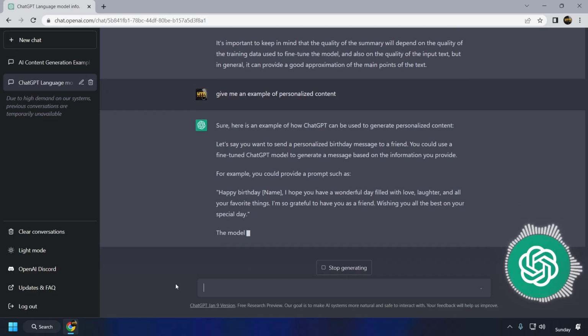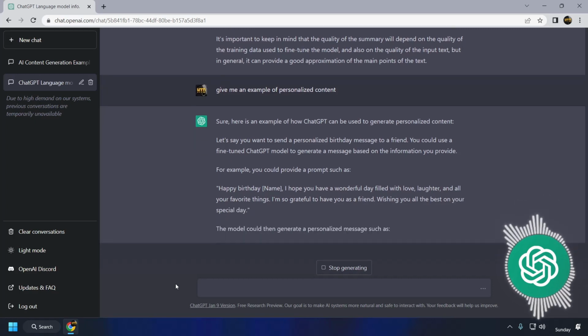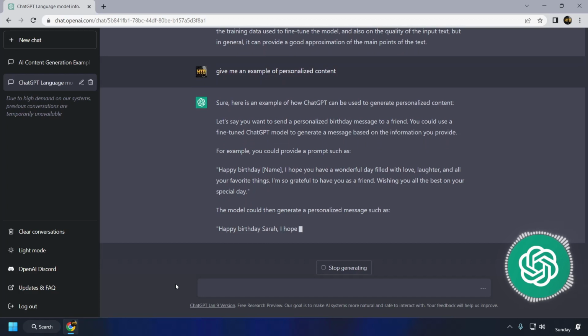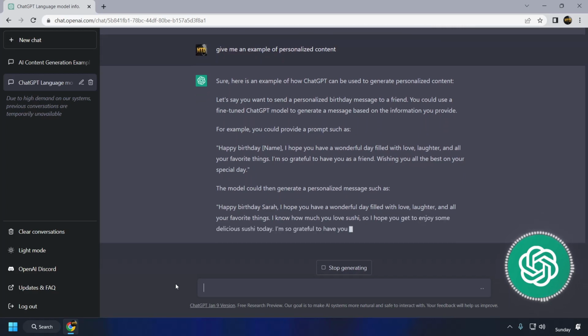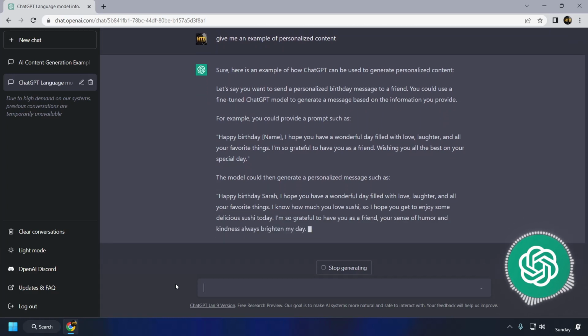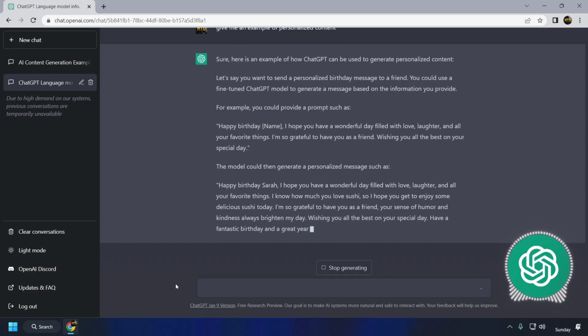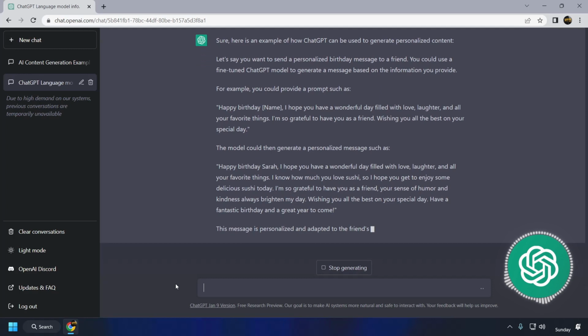The model could then generate a personalized message such as: happy birthday Sarah, I hope you have a wonderful day filled with love, laughter, and all your favorite things. I know how much you love sushi, so I hope you get to enjoy some delicious sushi today. I'm so grateful to have you as a friend, your sense of humor and kindness always brighten my day. Wishing you all the best on your special day. Have a fantastic birthday and a great year to come. This message is personalized and adapted to the friend's name and interests.